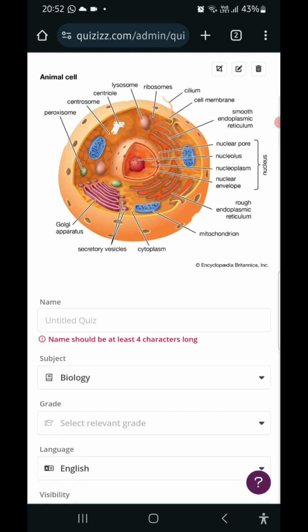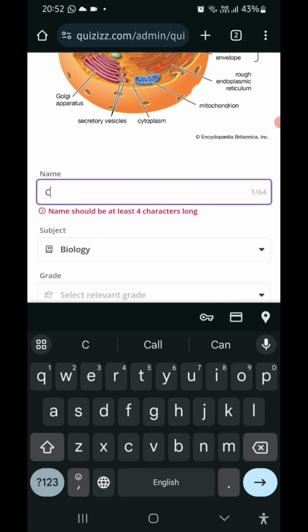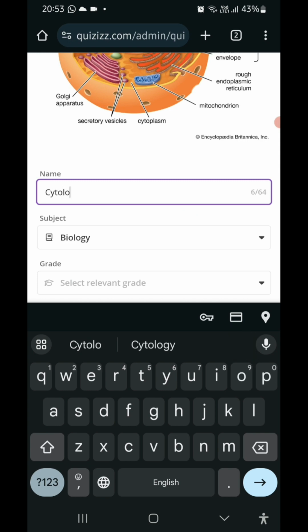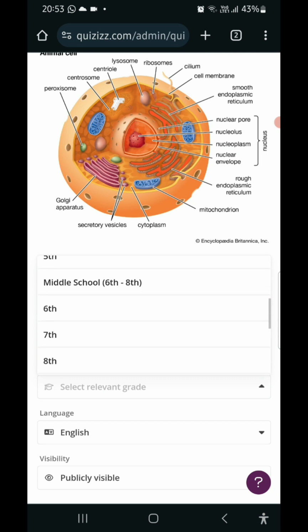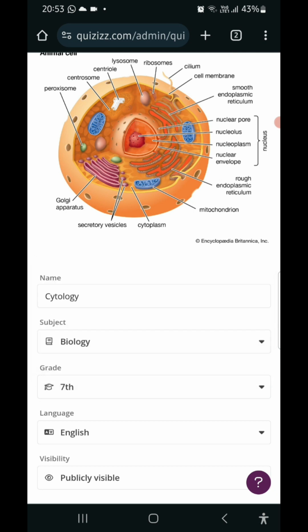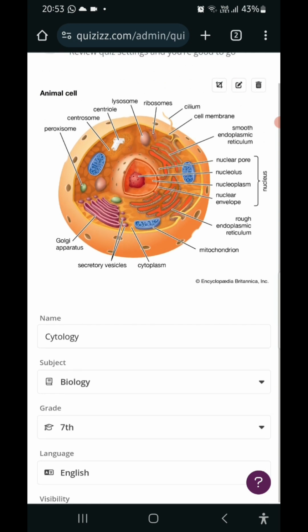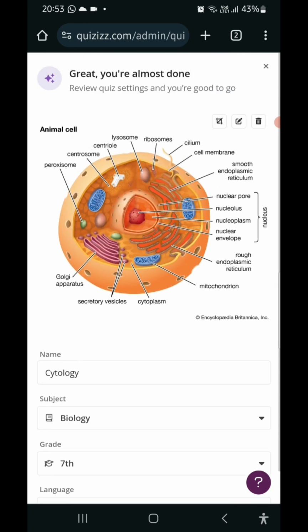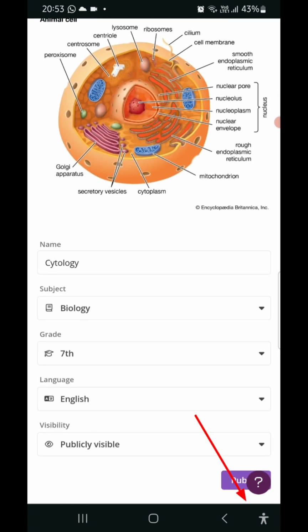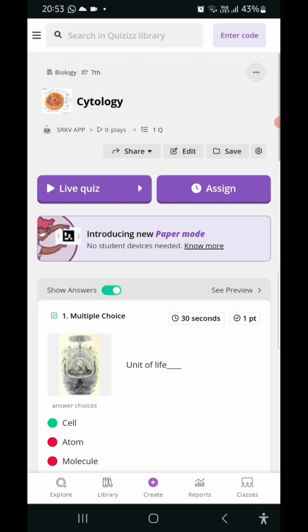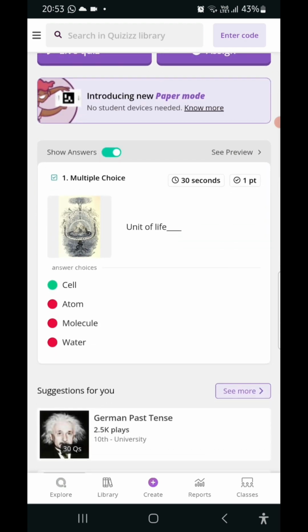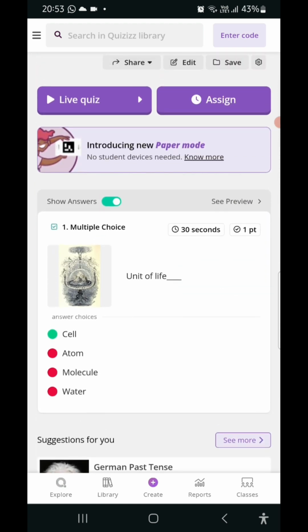Okay, then the quiz title, any title you can give. I give cytology. Subject biology, which grade, you can select any grade. I go with 7th, English, visibility. After that, publish. Without fail you have to publish the questions. Okay, over. Now I have created a quiz with one question.